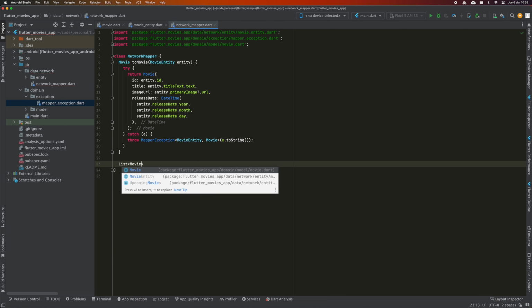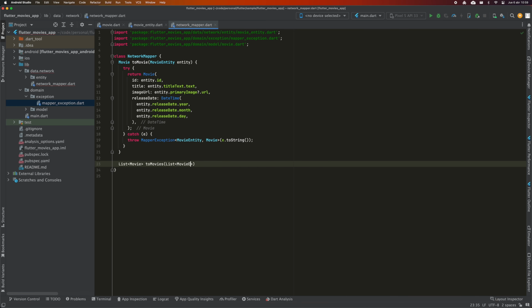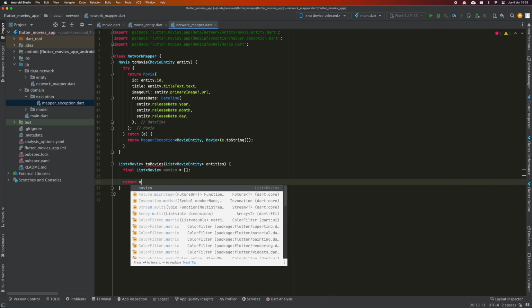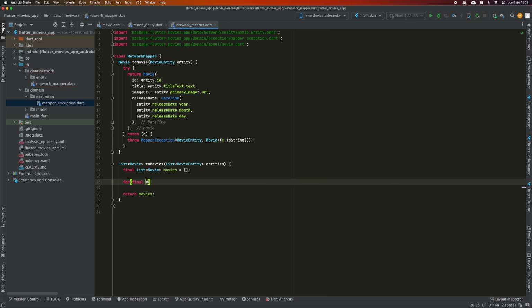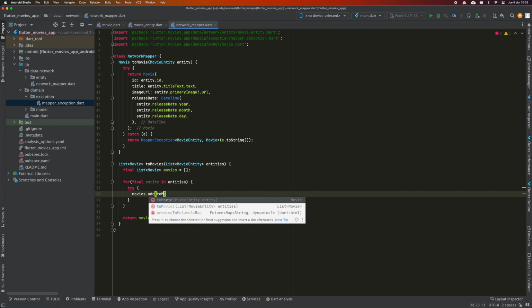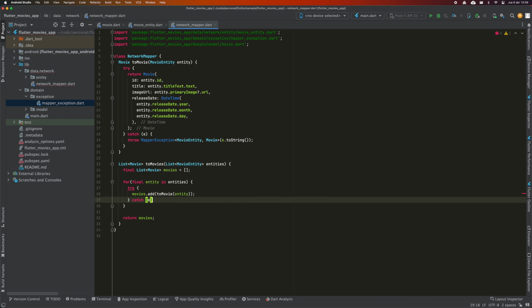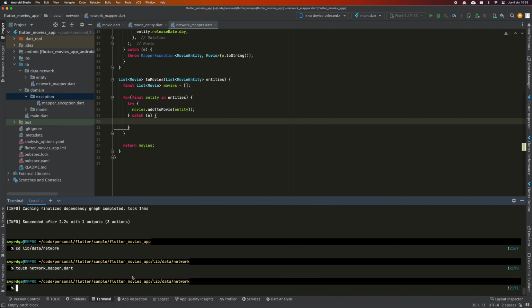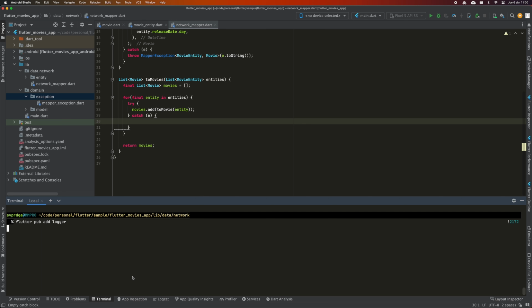I will also create another method to convert lists of objects. Inside the for loop, I'll define a try-catch block to avoid suspending the mapping of the entire list if one object fails. If this occurs, I'll log the error using the logger package. You can install it with this command.